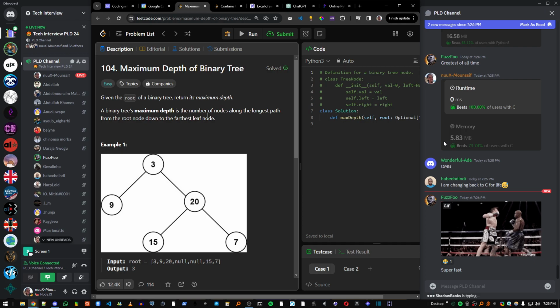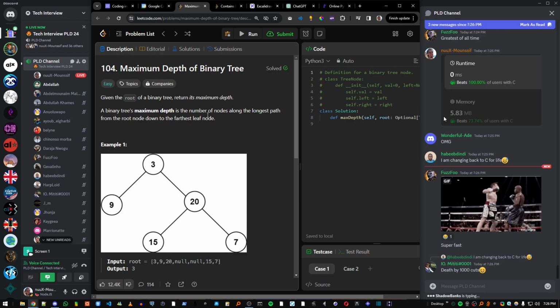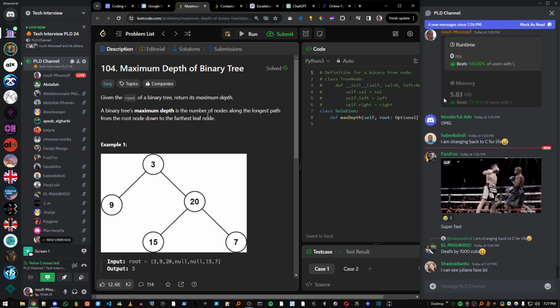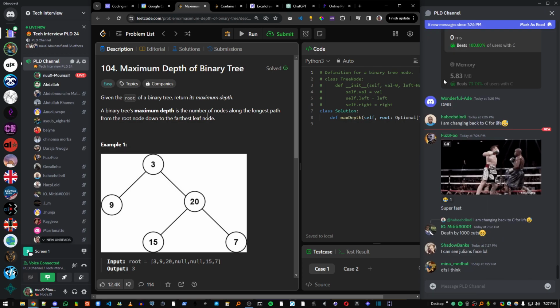Maximum depth. Anybody have any ideas of what we're gonna use here? Sounds like a recursion. Yeah, actually. I think we could use... I'm sorry, guys, for that. Come back.